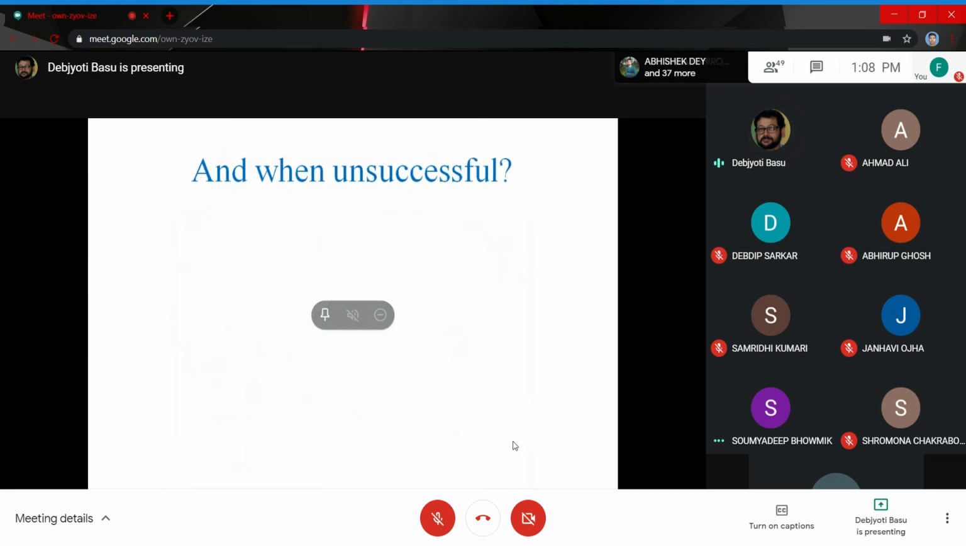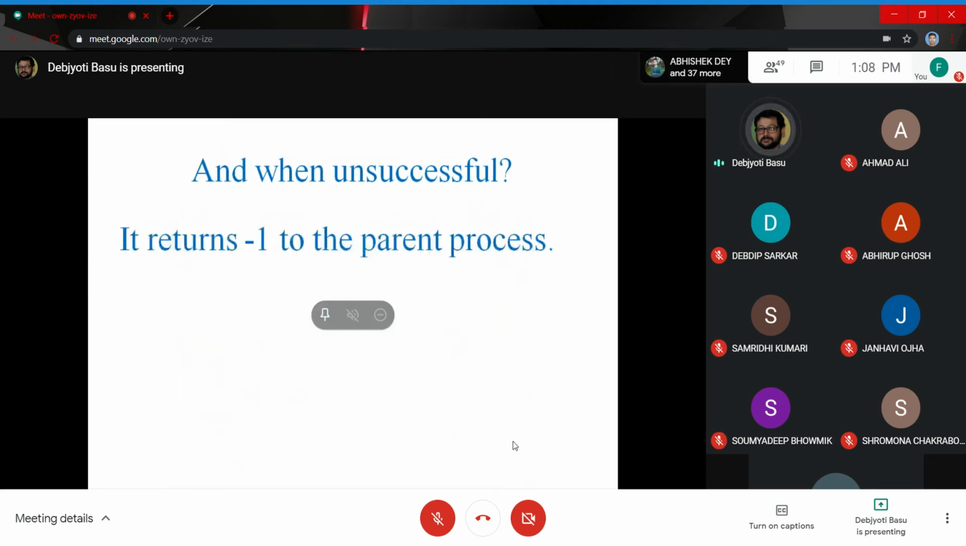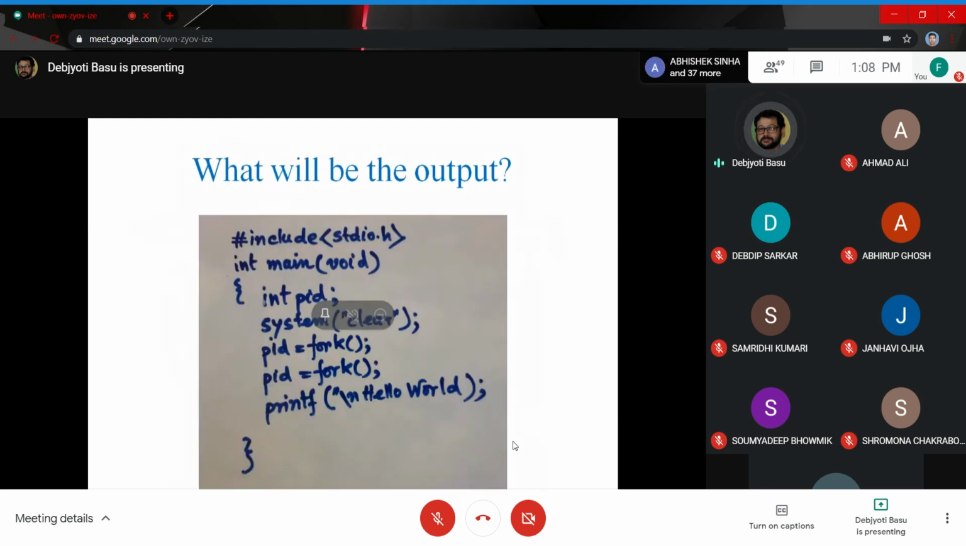Now, as I told you, when fork is successful it returns the child's ID to the parent process. Now, can you tell me what will be the output of this particular program? It is the same thing, only I have inserted another fork before hello world. That means there are two forks. Take your copy and try this one. Try to execute this one. Try to guess the output.